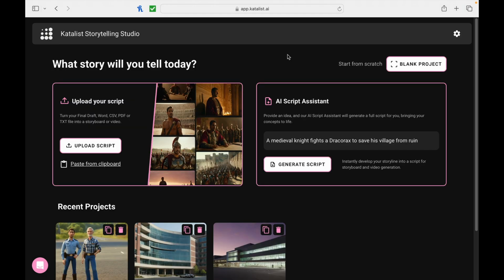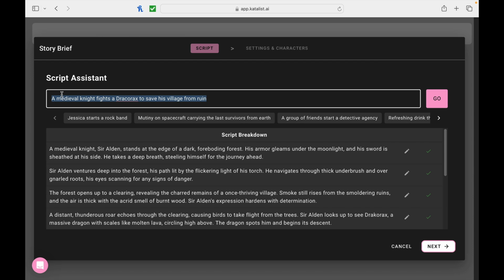So let's take a look at this next one, the AI script assistant. Let's generate a script and see how good Katalist is at creating a script and developing a storyline, a storyboard, and video generation. So let's type in here something that would be pretty neat.